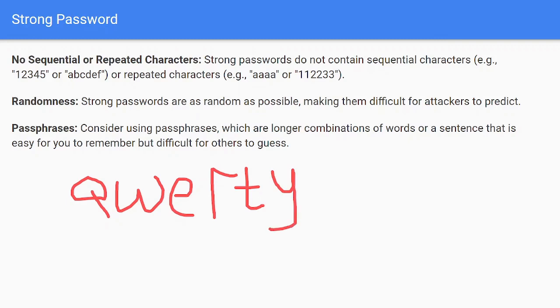Don't have it. So these are the first six characters that you have on your keyboard, and this usually indicates the type of keyboard that you have. So if you Google types of keyboard, this will be part of the QWERTY keyboard type. You understand? So don't use something like this.